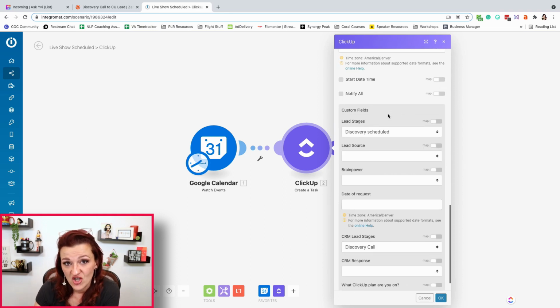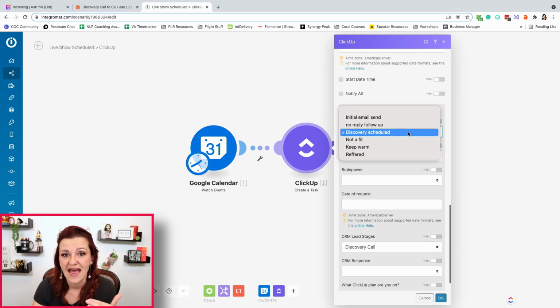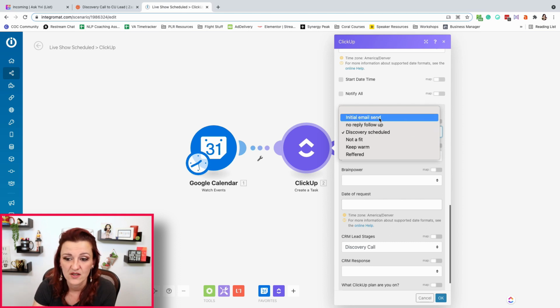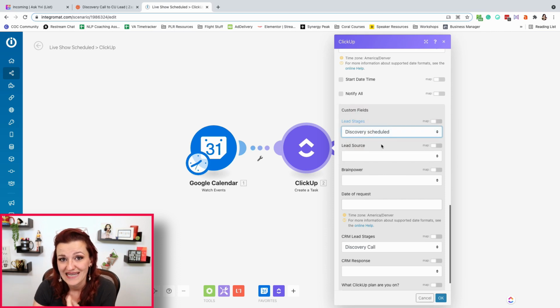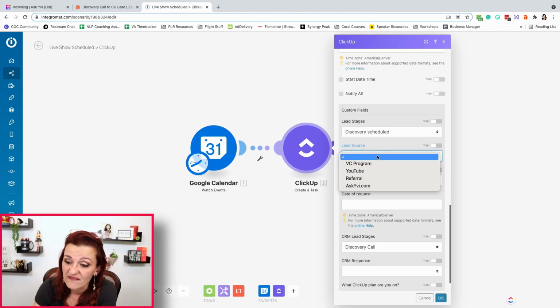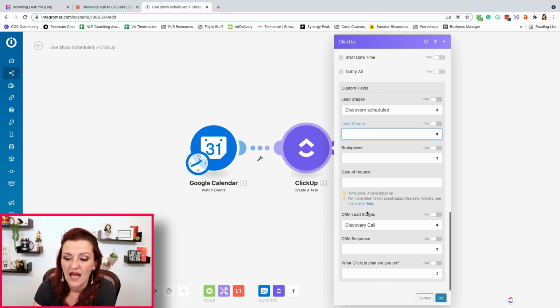And this is the advantage of Integromat, because we also have all of these custom fields in here. As you've seen in the CRM setup, I do have stages that are happening, from initial email send, no reply follow-up, in this case, discovery scheduled. So I already can set that drop-down custom field to discovery scheduled, and I don't have to go into ClickUp and click discovery scheduled. Don't have to deal with it. I can do a lead source if I wanted to, if I have different appointment types between the vetted consultant program or YouTube. I can set the lead source here, or I can manually do it later. And those are a couple other ones.